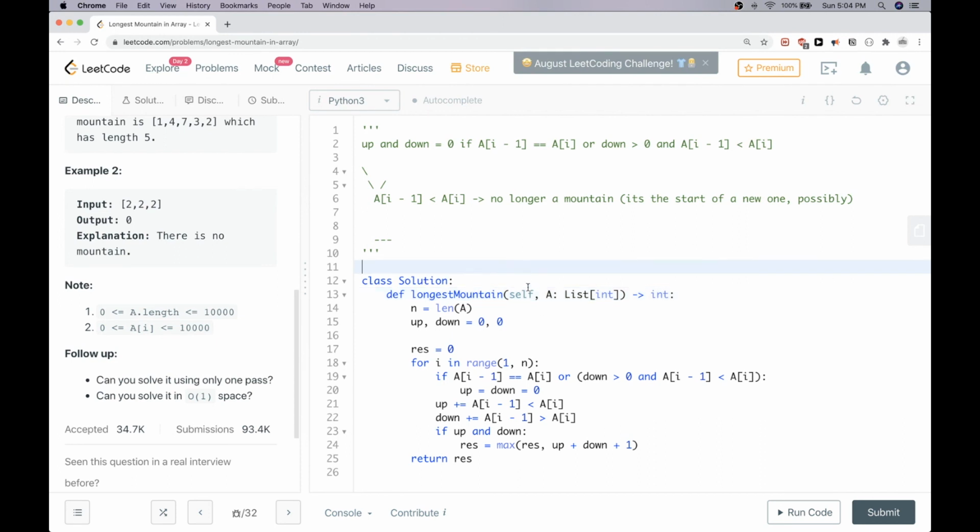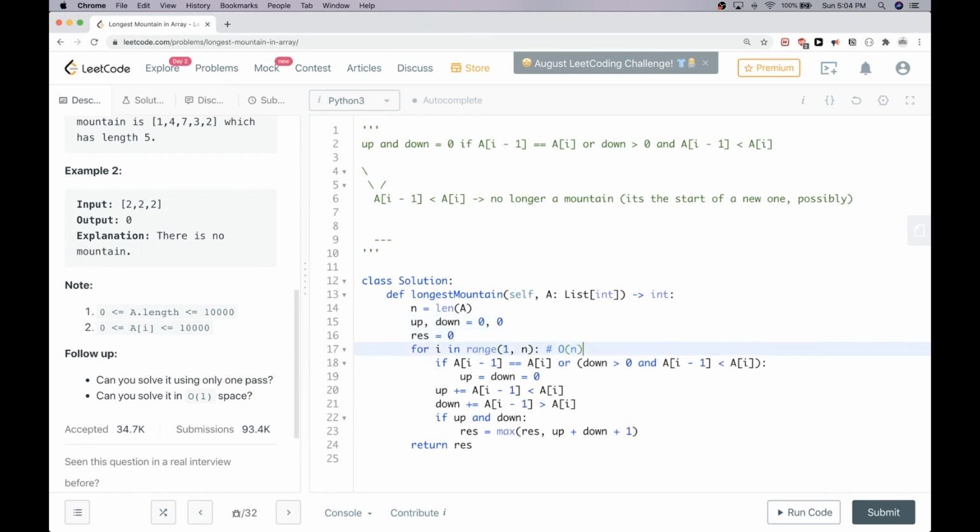And so in terms of time, we have just one for loop that is doing O(n), and we have only this extra space, up and down and res. So we have O(n) time, and then we have O(1) space. And this is, of course, for the entire solution.